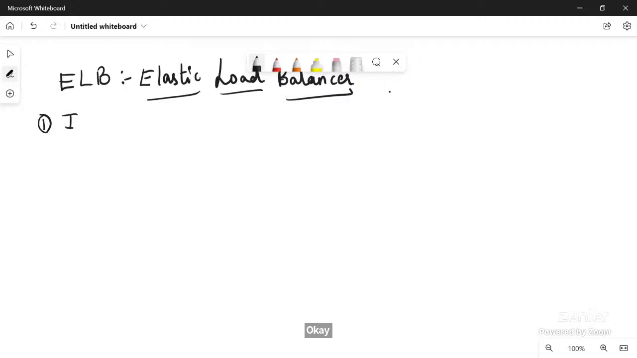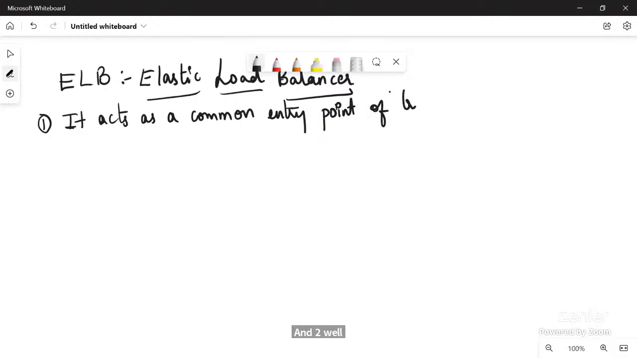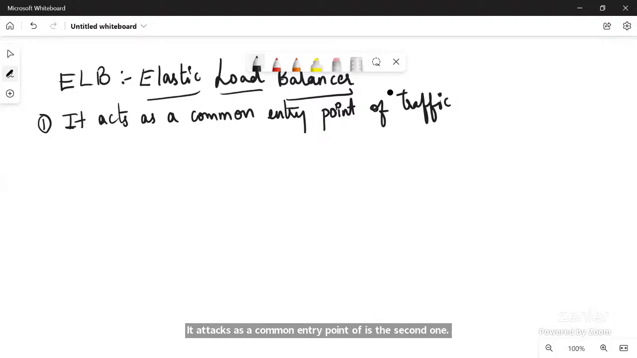It acts as a common entry point of traffic. So that is the first characteristic of an elastic load balancer. It acts as a common entry point of traffic. The second one, what we can understand from the name when we read elastic load balancer. What can we understand from the particular terminology?